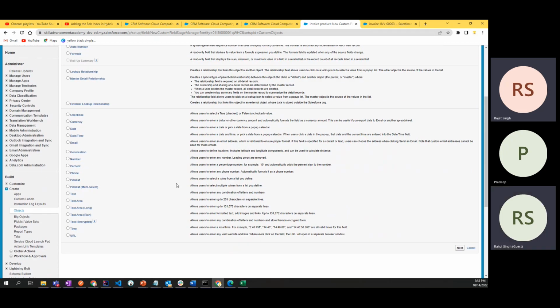For quantity you can go with the number type. Yes, how many quantities you want to choose. It allows the user to enter any number, and leading zeros are removed. So if suppose you have given 0000100, that number will be considered as 100 only. That's what it is saying.